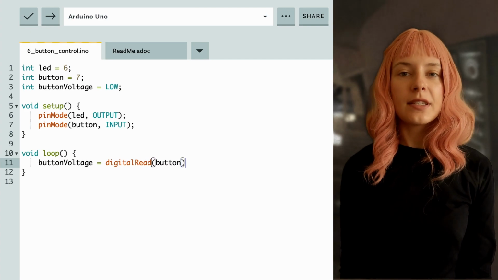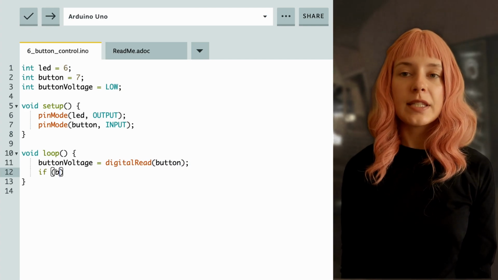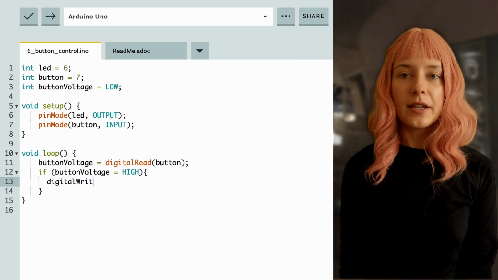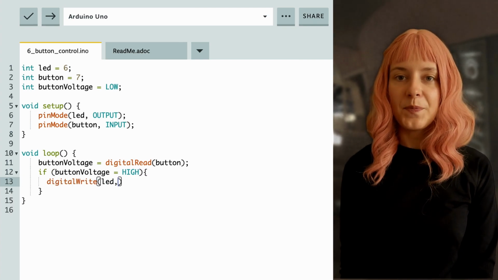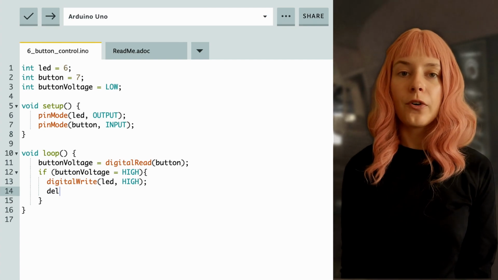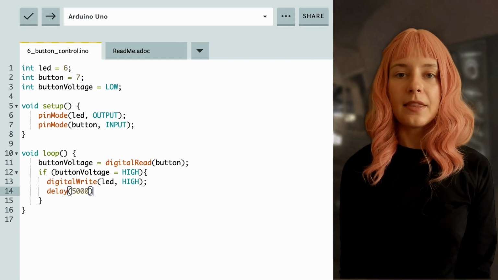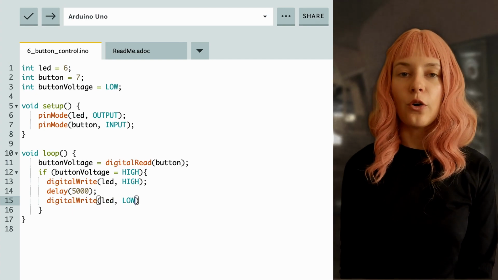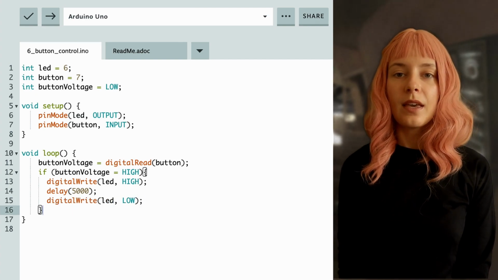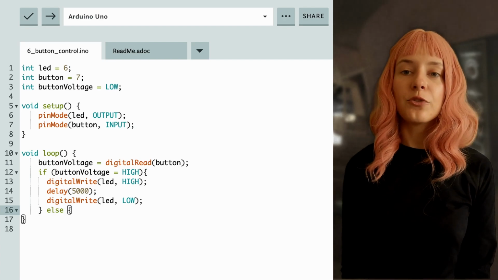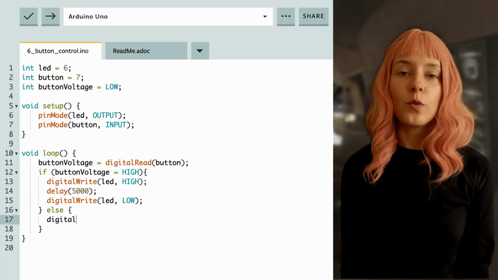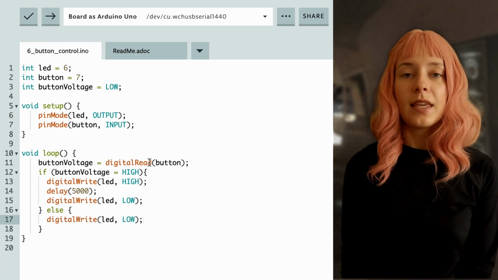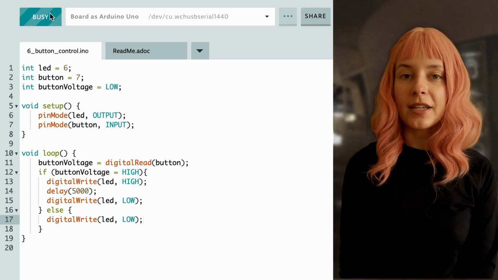When reading the status of our button we see high, we turn on the LED with digital write LED high. Then we wait for 5 seconds. And then turn off the LED with digital write LED low. Otherwise, if the button is not pressed and the voltage is low, we keep the LED off with digital write LED low. That's it. Let's check it.